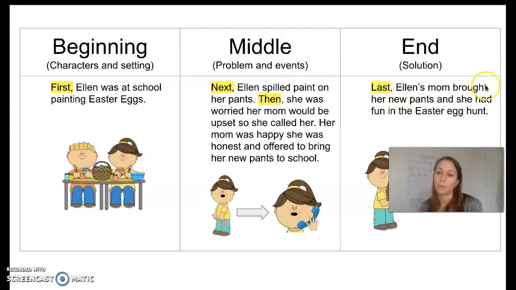Last, Ellen's mom brought her new pants and she had fun in the Easter egg hunt. So did I talk about the solution? Yeah, the solution was mom brought her new pants and she still got to do the Easter egg hunt.